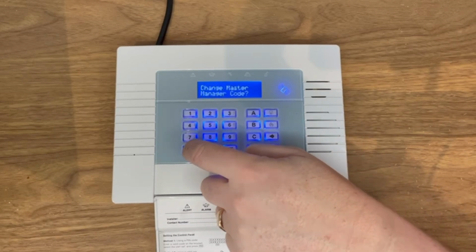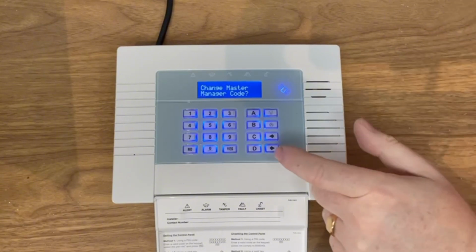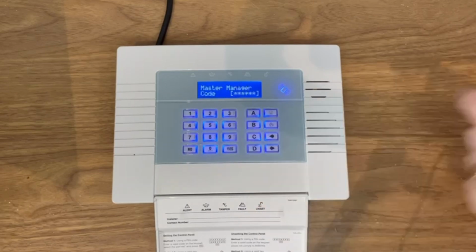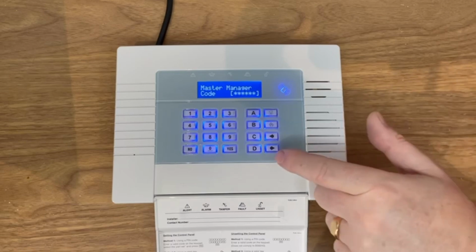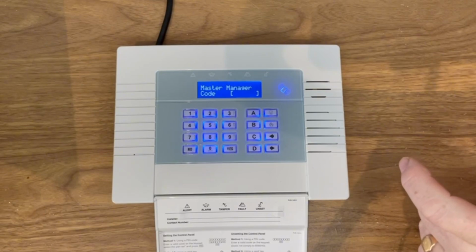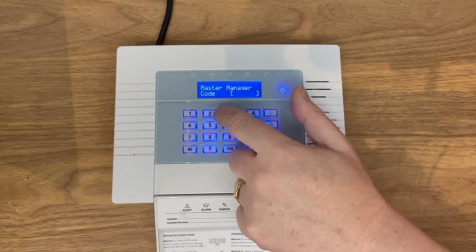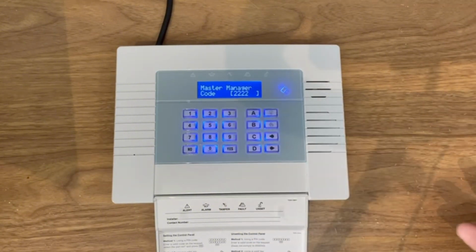So you press no again, and then it brings up, do you want to change the master code? Made a slight error there. And then you press yes, and to put a new master code in, you have to press C to clear the code. And then once you've cleared the code, you can enter the new code in. We're just going to go 1, 2, 3, 4. You can have a 6-digit code or a 5-digit code, but we're just going to do a 4-digit code.